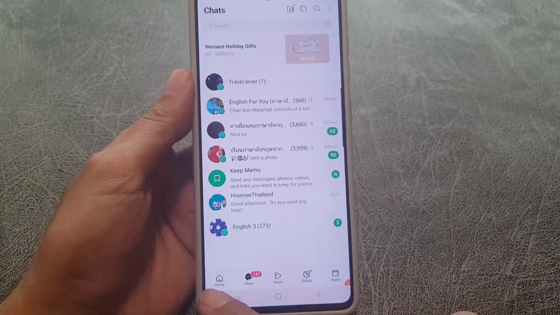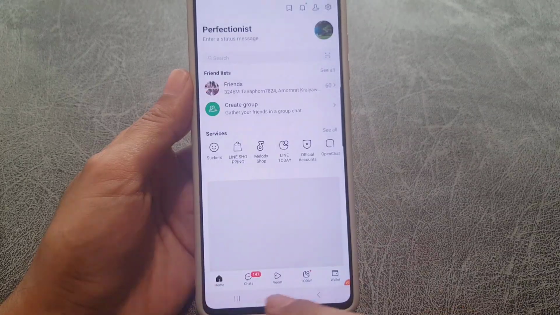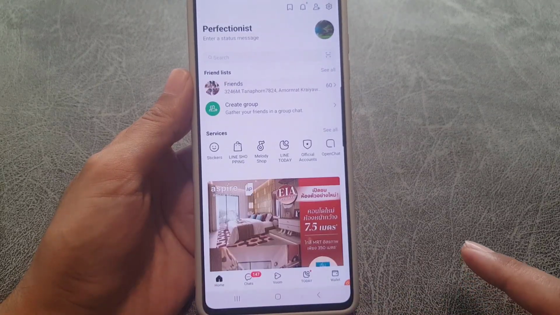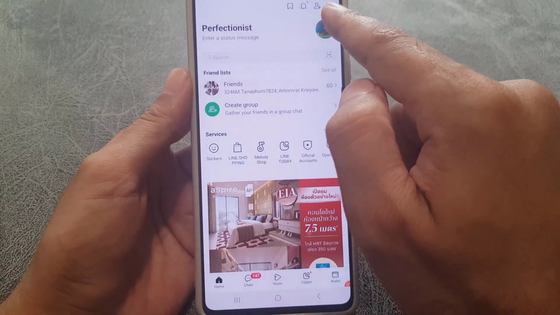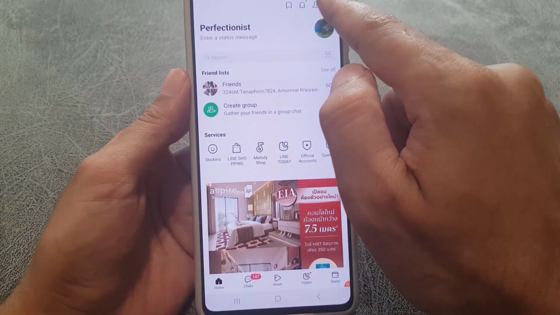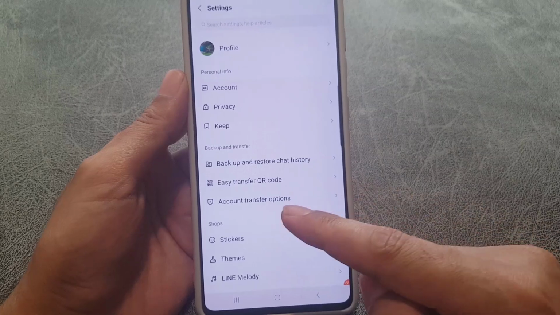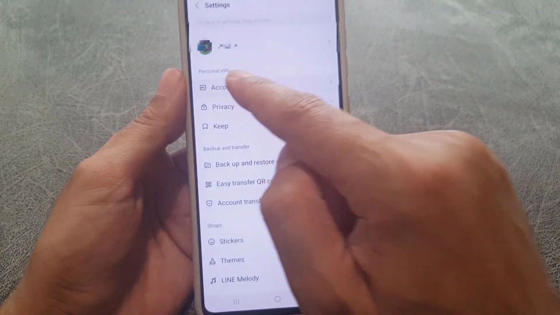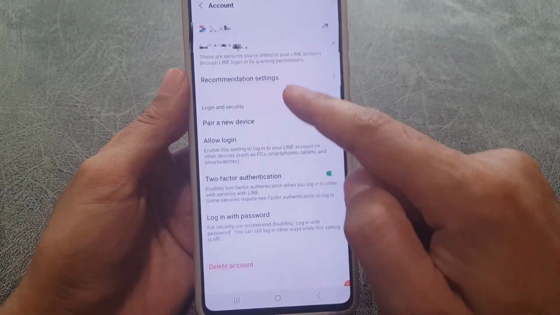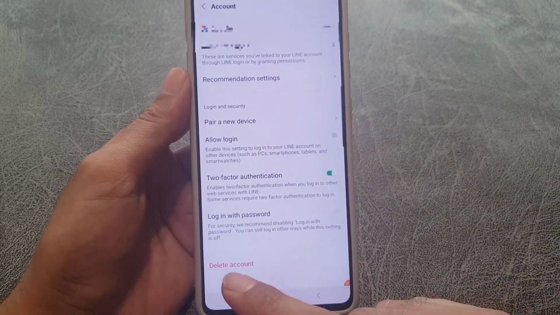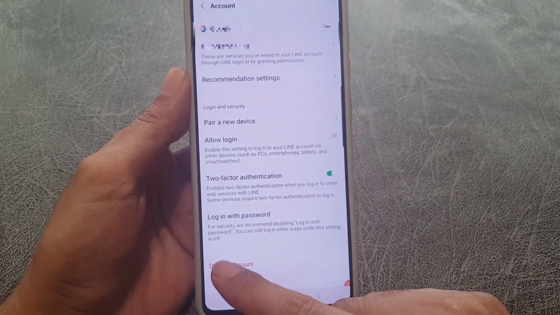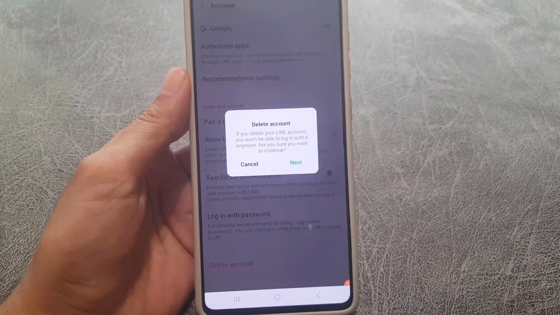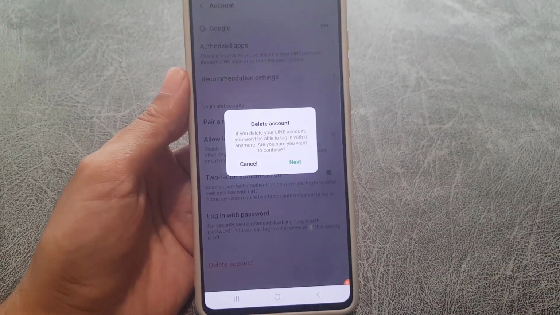From here, you will find the home button right at the bottom left corner. From here, you need to tap on the setting, which is a gear icon. From here, you need to tap on account. Just scroll down and you will find the delete account option. So you need to tap on that one and a message will pop up.